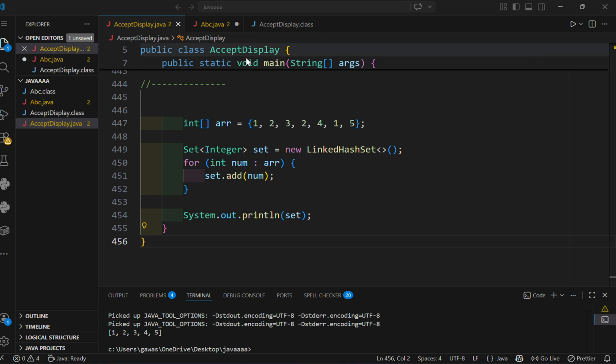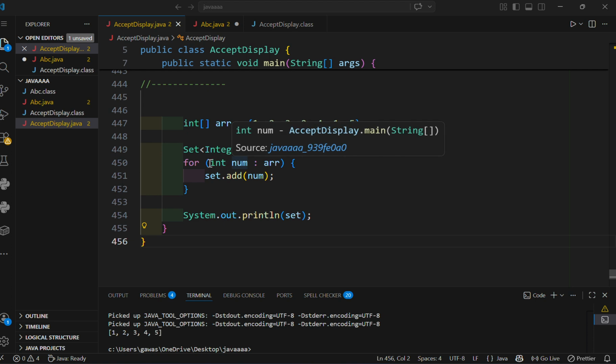So first of all, here we write the code for that. We use the collection framework, and in this collection we use the LinkedHashSet. LinkedHashSet has a property: it cannot contain duplicates inside the LinkedHashSet. So we take a LinkedHashSet.